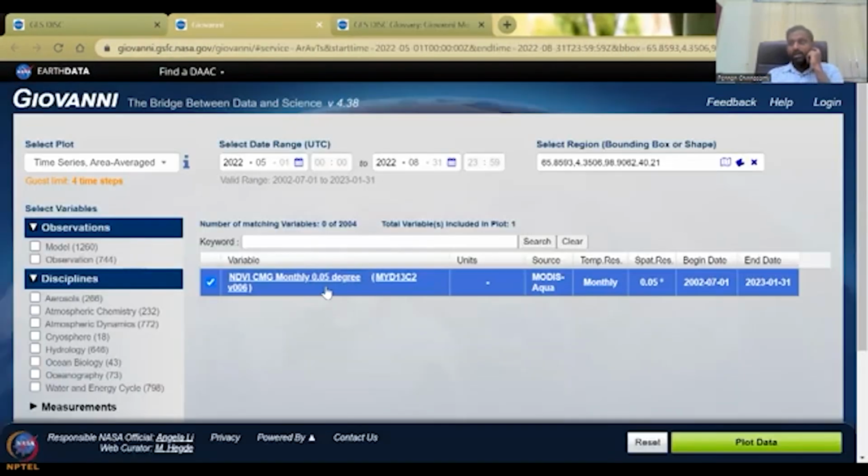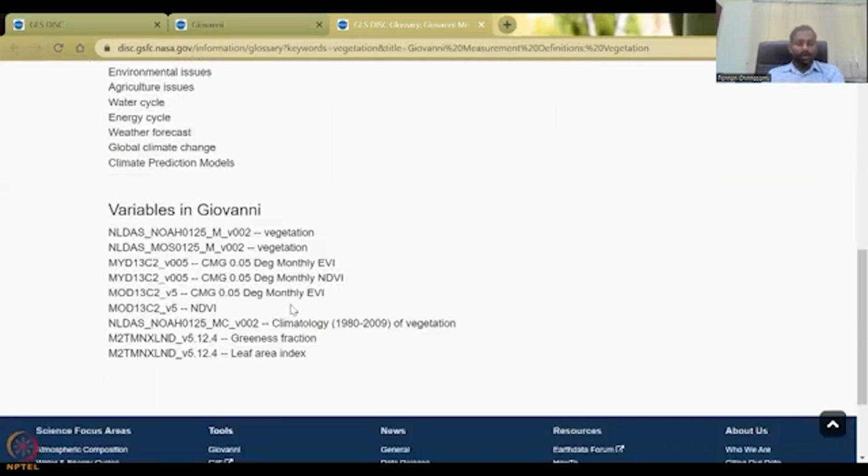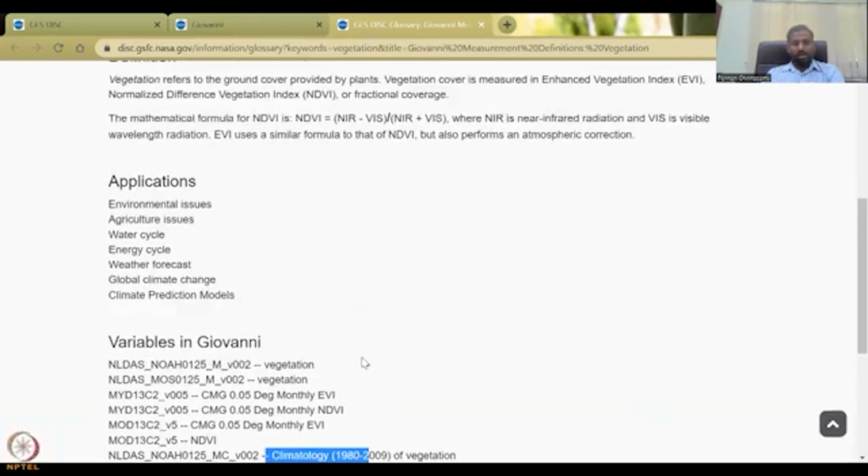If you want to read the metadata about the data, you can click the link. It will open here. You have a good analysis of vegetation derived from a model, and then multiple types of vegetation indexes. You have greenness fraction, leaf area index, climatology, etc.